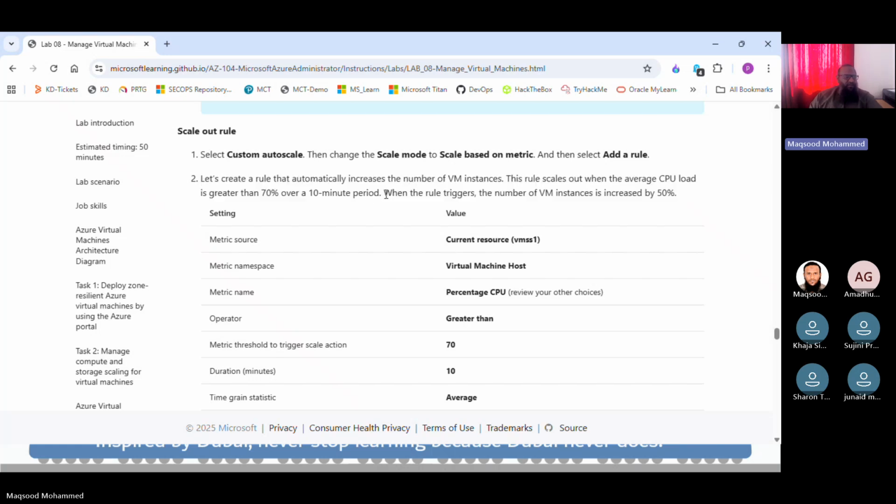So go ahead and create a new virtual machine for auto scaling. When the rule triggers, the number of VM instances increases by 50%. That means if you have two VMs in the virtual machine scale set, it is going to increase that quantity by 50% more. That means it is going to add one more VM. It's going to automatically have three VMs in this scale set. So 50%, that's the rule we are going to set here.